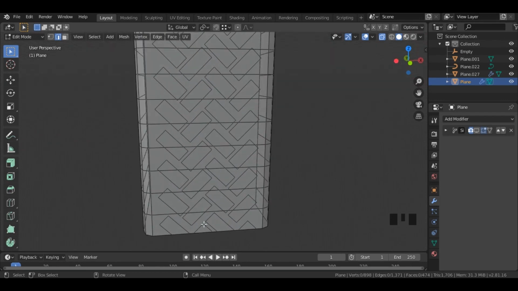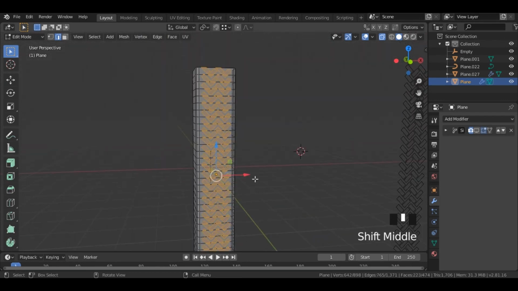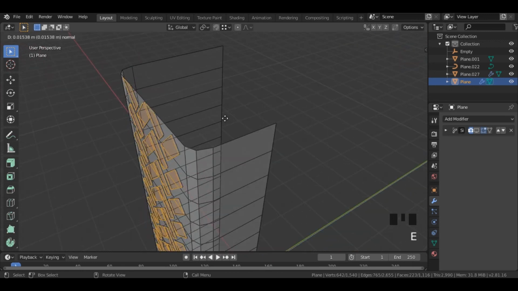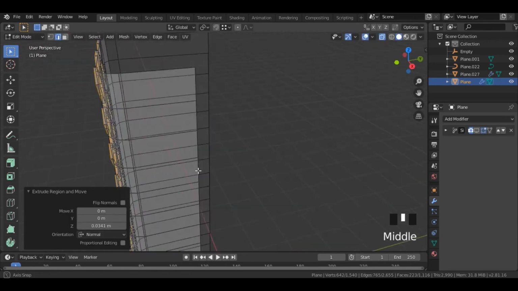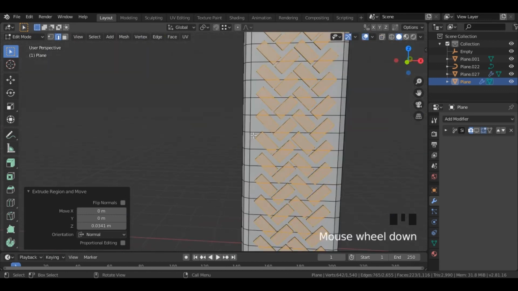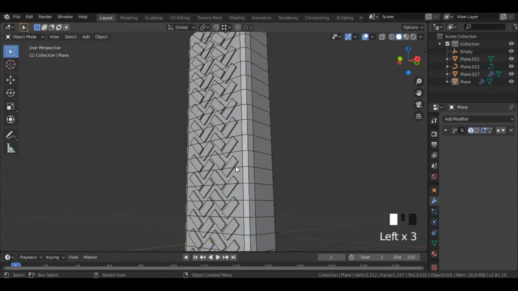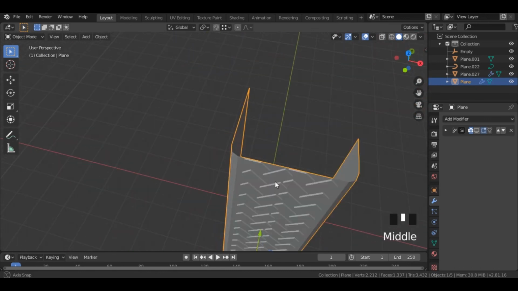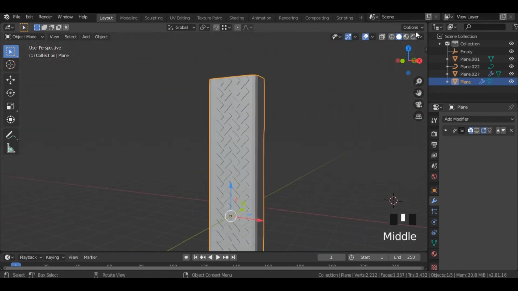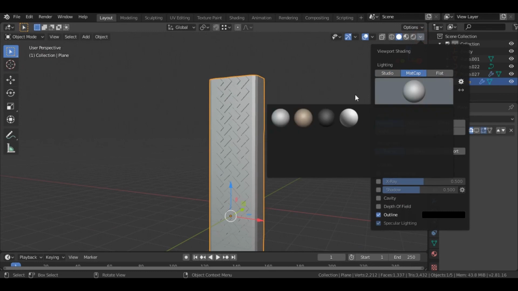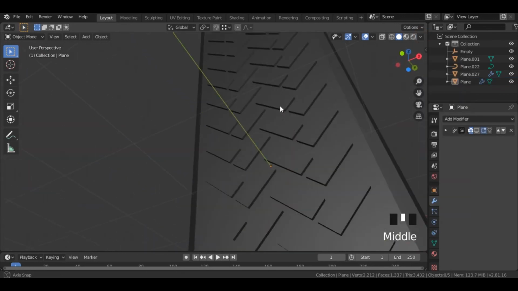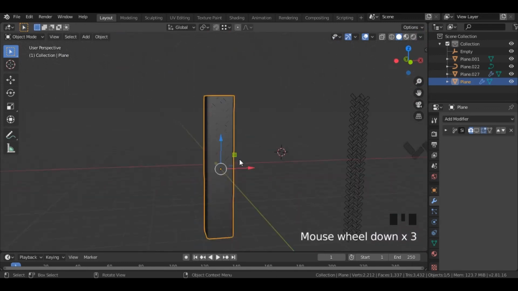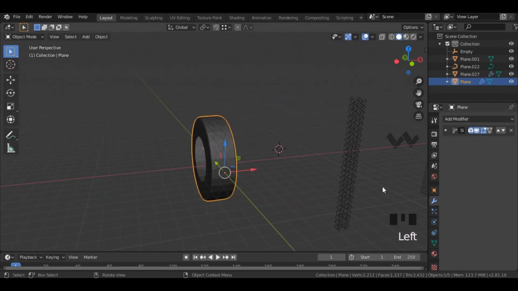Now I will get all the new polygons selected, and I will press E and extrude it along Y axis. It is looking like a tire tread. I will just change the shading in the viewport. Now I will simply activate the modifier, and here my tire is ready.